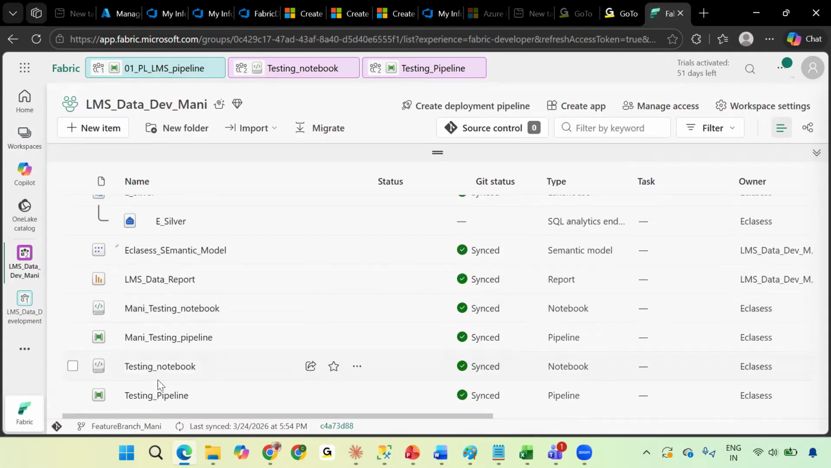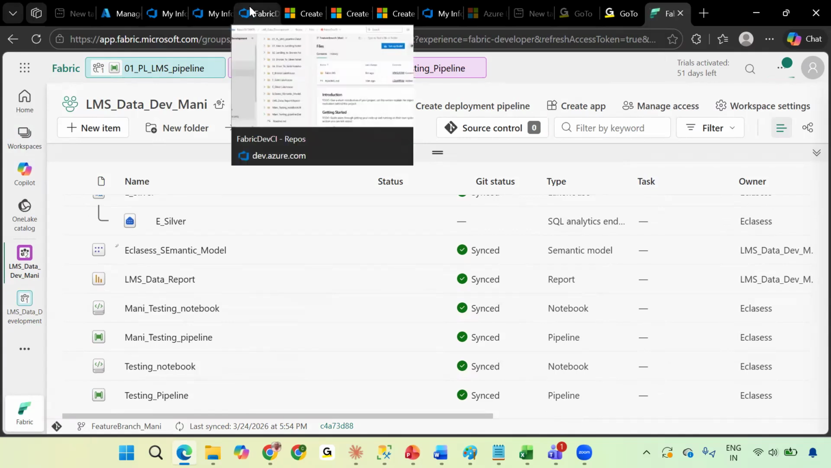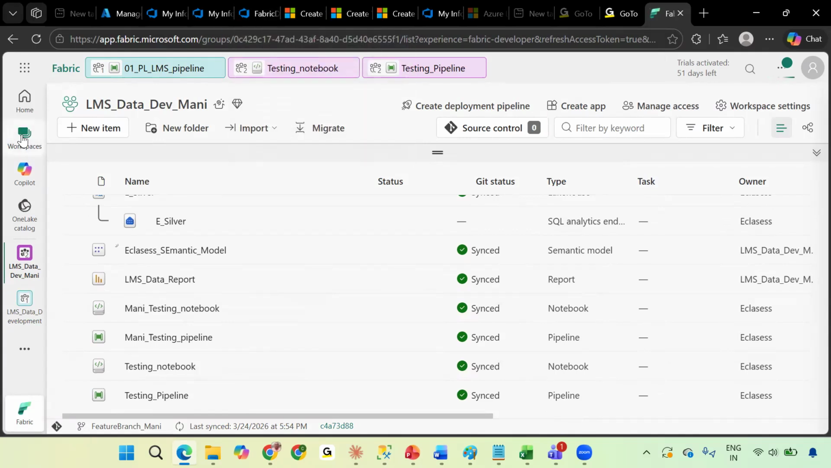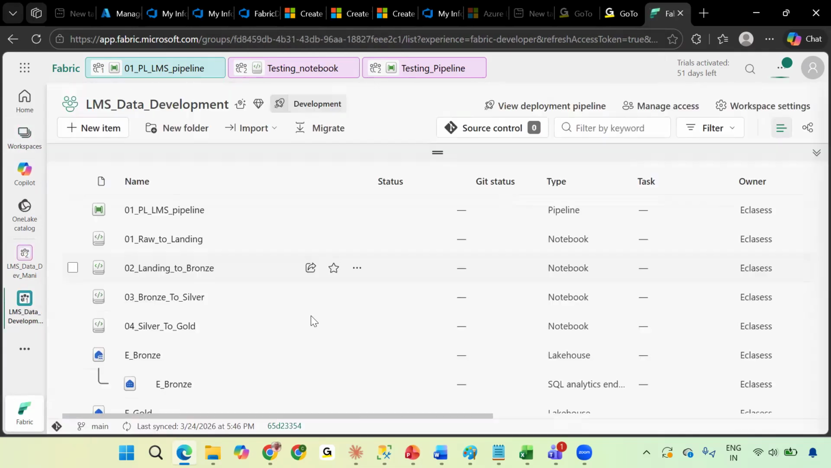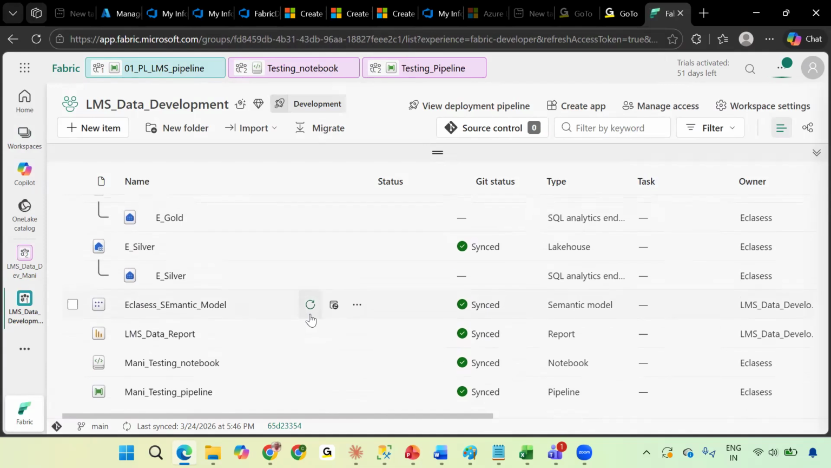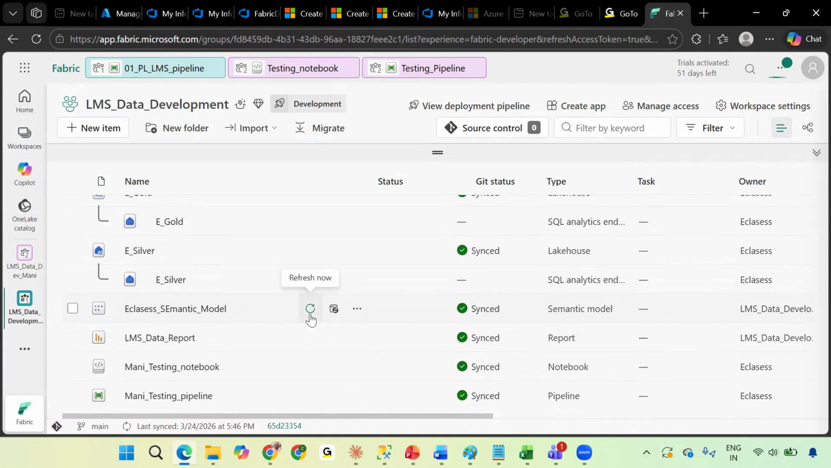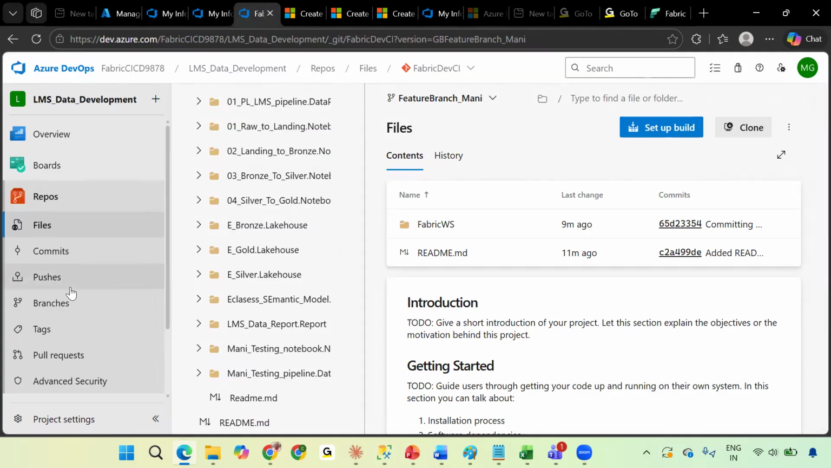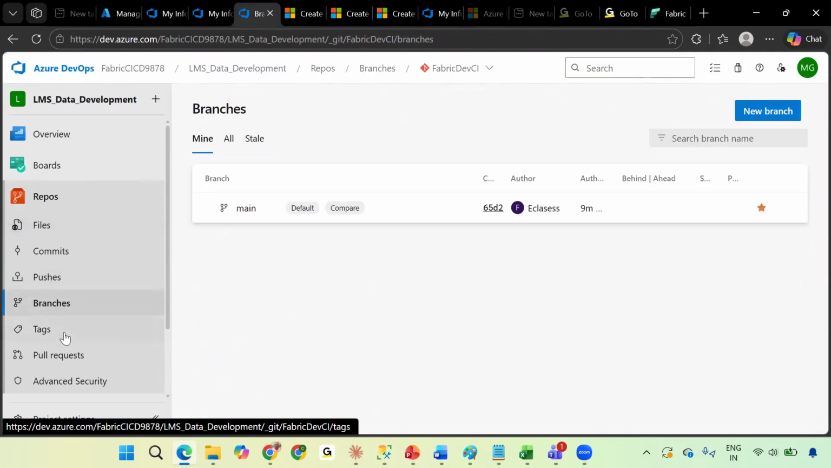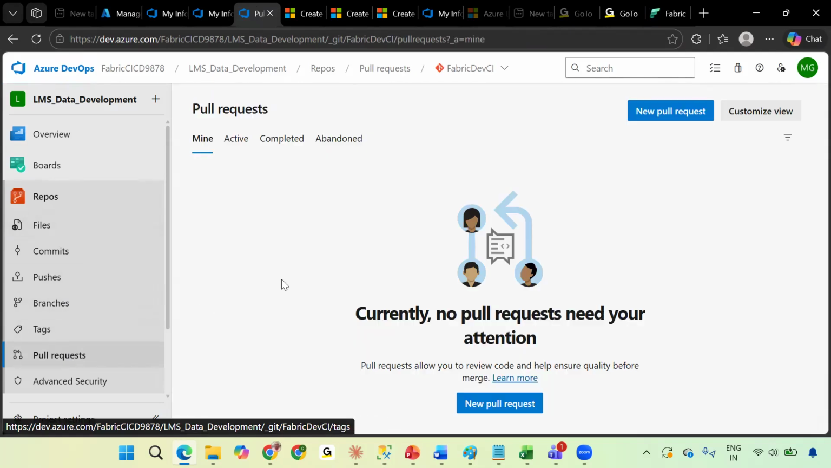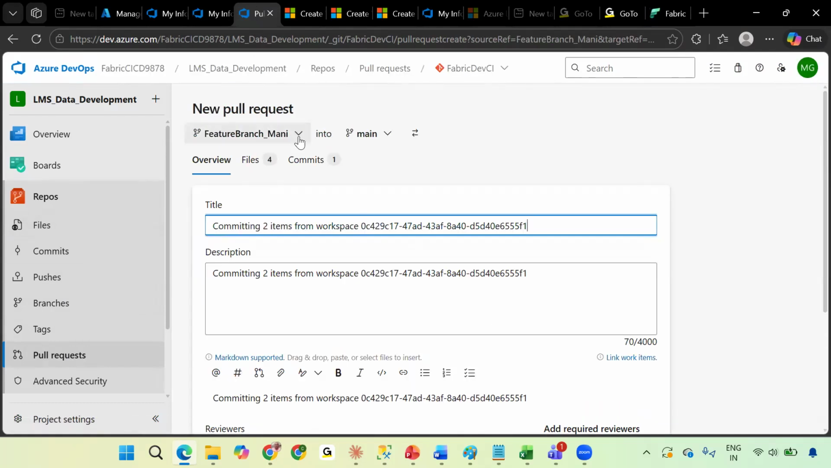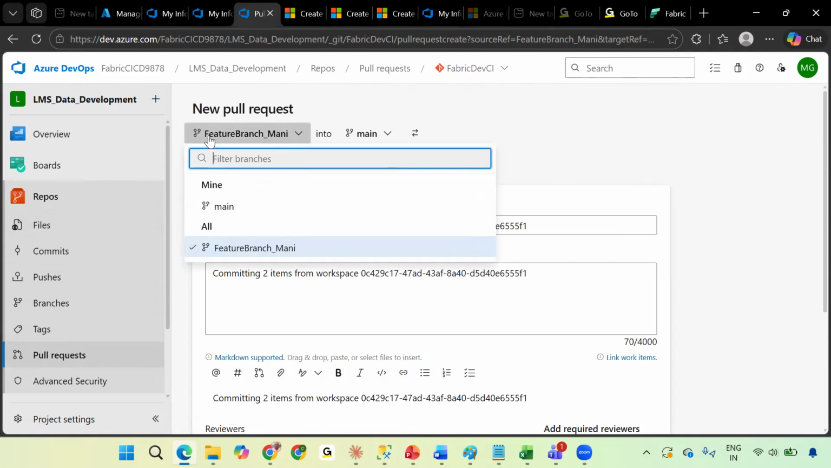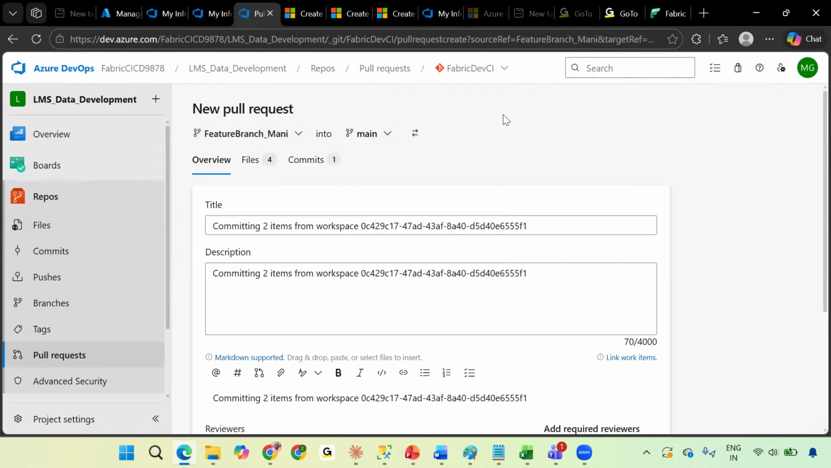Now what we need to understand is that the changes you did at the feature branch level should be affected in your main branch. Then what do you need to do? At your main workspace level, you should apply whatever changes you did in the feature branch. Then go to your Azure DevOps, go to the branches, and go to the pull request first. In the pull request, create a new pull request. Then you can see the drop down, and you can change whatever you want. The feature branch, and the main branch means whatever changes you did should be moved to your main branch.